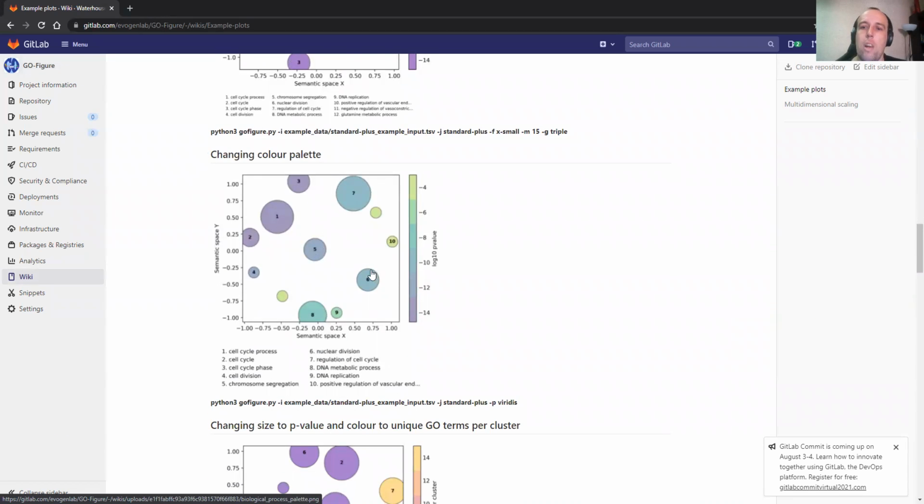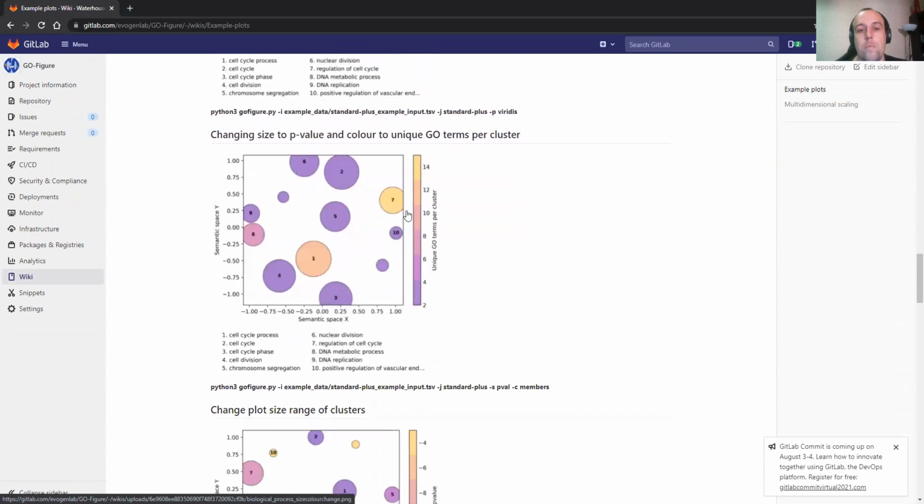So you can use any color palette that's supported by Matplotlib. You can change the color and the size. So in this case, I just swapped the p-value and the amount of Go terms that are in a cluster. So now the amount of Go terms that are in a cluster are represented by color, and the p-values are represented by size. But for the input of GoFigure, you can give either 2 columns, so that would be Go term and p-value. You can also give a 3rd column, which can be any value you want.